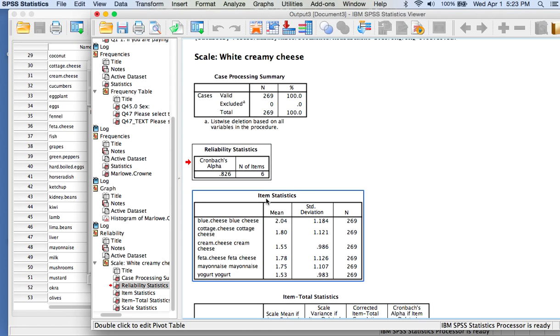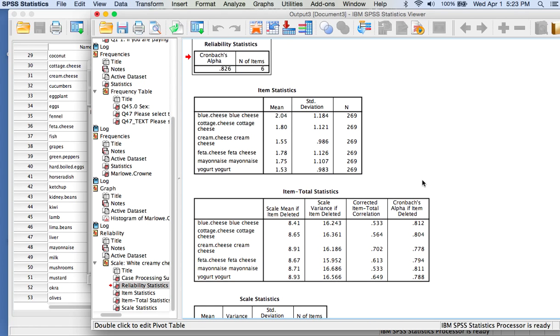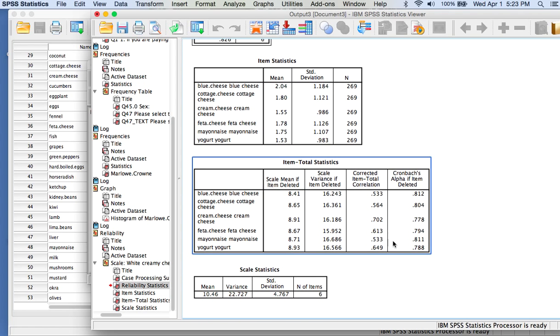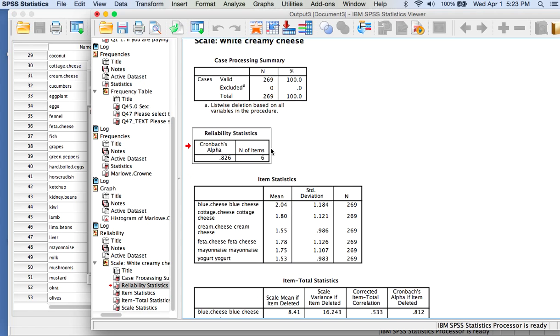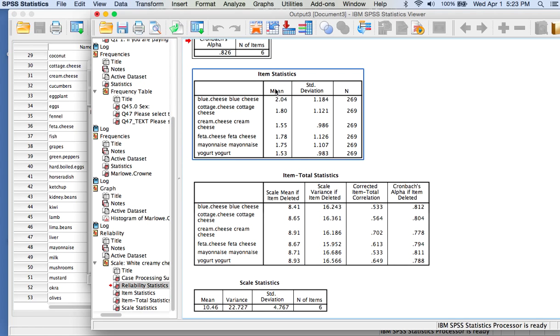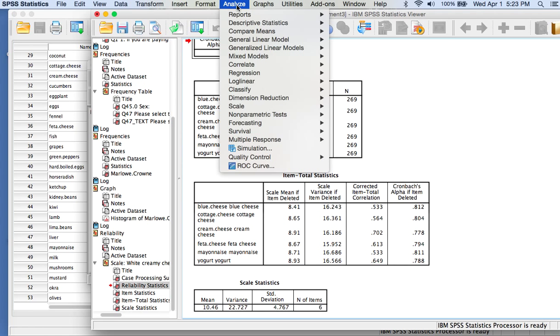I have a beautiful Cronbach's alpha with only 6 items, which is really fantastic. And it also will give me an indication of what my alpha would be if I deleted any of these items. And I can see here that in each case, if I were to delete any of the items, it would actually reduce my alpha. So I'm going to keep all of these in and consider this to be a very nice subscale with a good reliability.